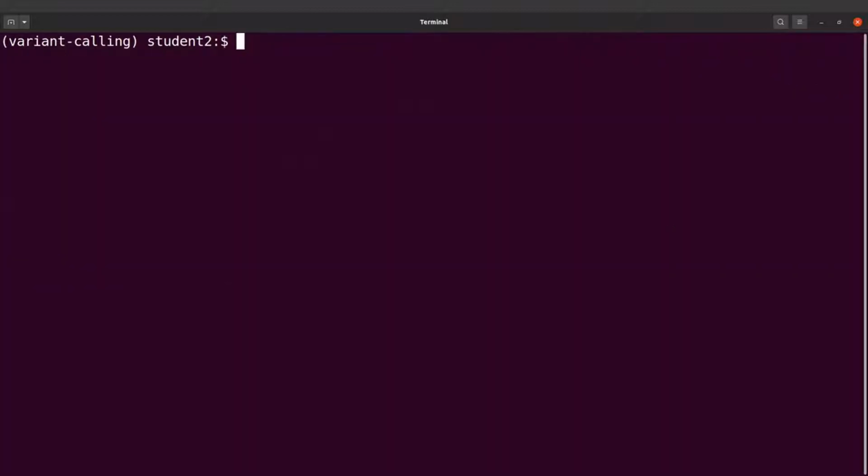Let's clear the screen first. We are now going to call the variants. So we say freebayes, and we say -f. -f here indicates the reference genome. So I'll say data/ref/aj19_chr8.fa. And I'll say -b to indicate the BAM file.